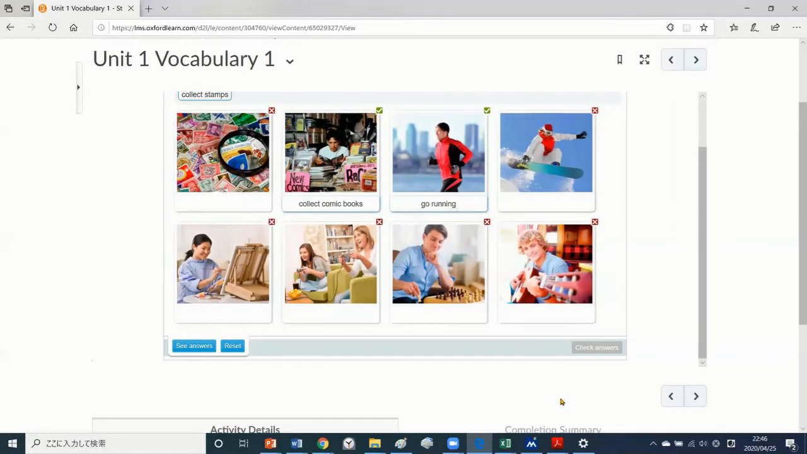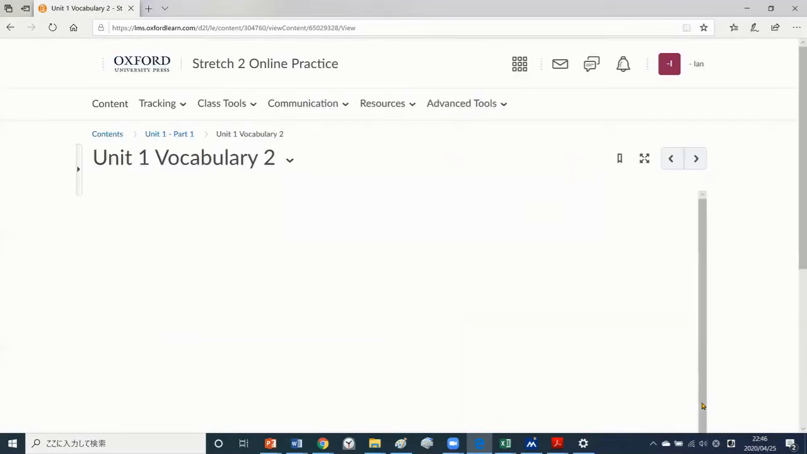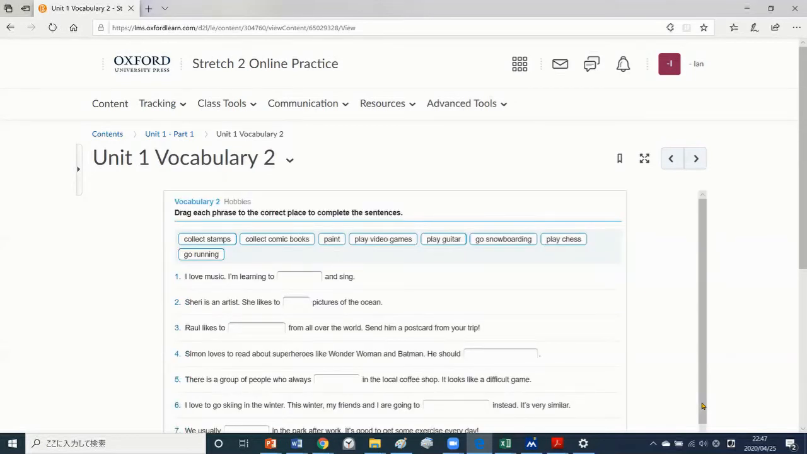To move to the next activity, simply click on the arrow button below. Again, the activities sometimes take a very long time to load, so please be patient. And here is the second activity.